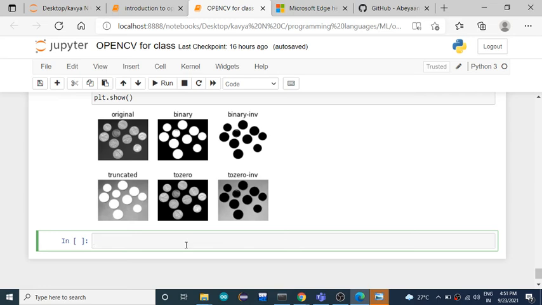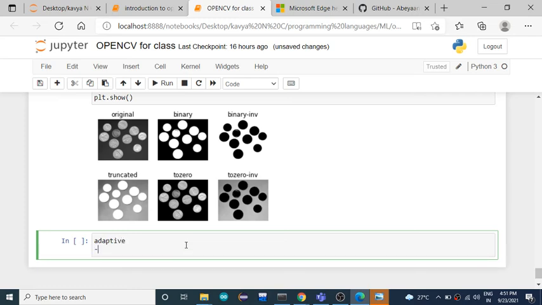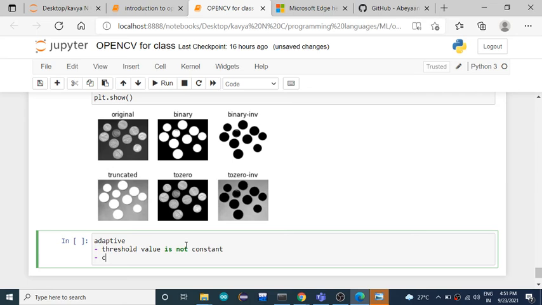So there are two different techniques in adaptive thresholding. First we should see what adaptive thresholding is. In adaptive thresholding, it is the same as simple thresholding, but the difference is the threshold value is not constant. It will be calculated for smaller regions, a small portion of the image.